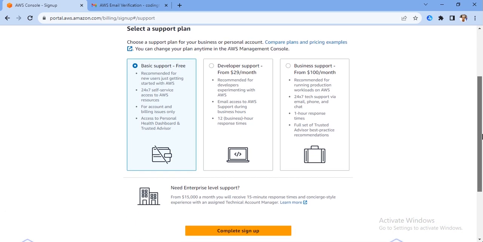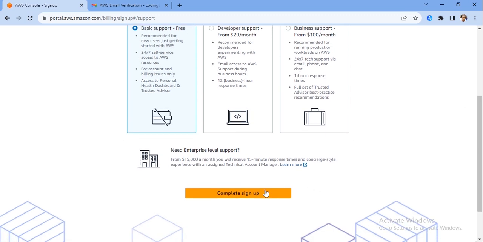So here we have the basic, okay, free. I will use the free plan here, recommended for new users just getting started with AWS, and 24/7 self-service access to AWS resources. Okay, so now let's complete the sign up.